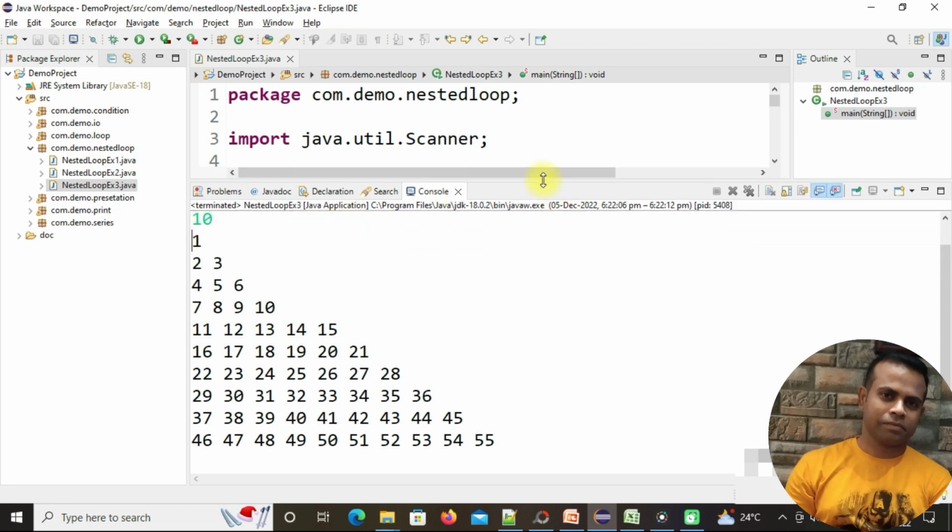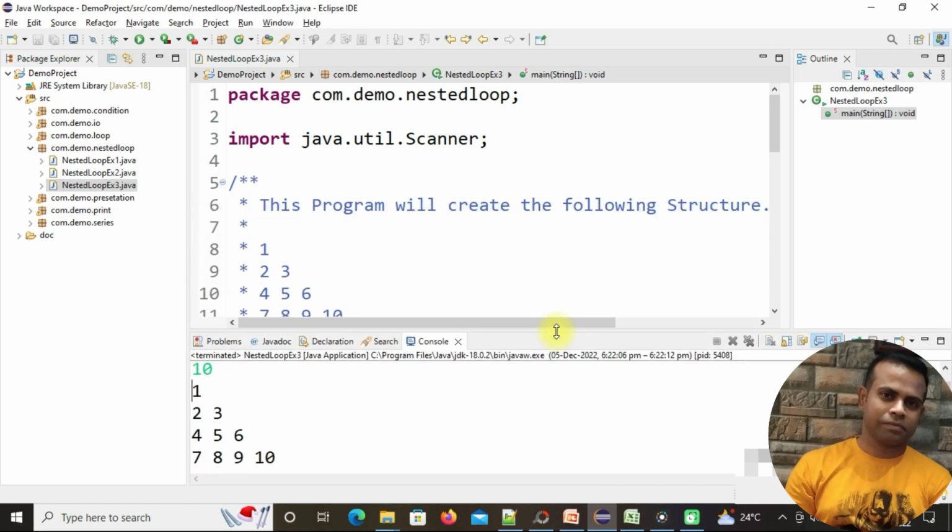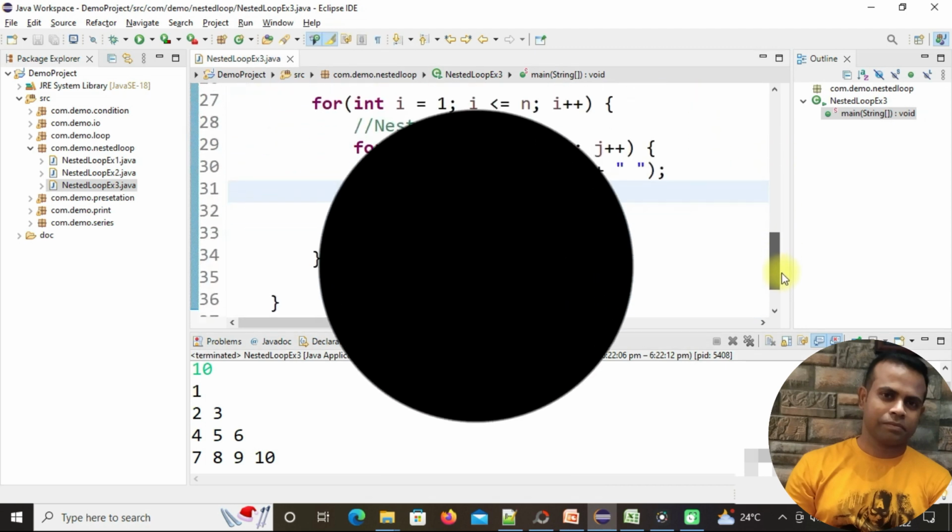So this way you can easily create this type of example using the nested loop concept.